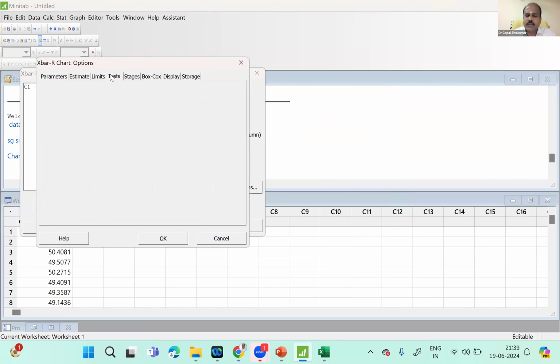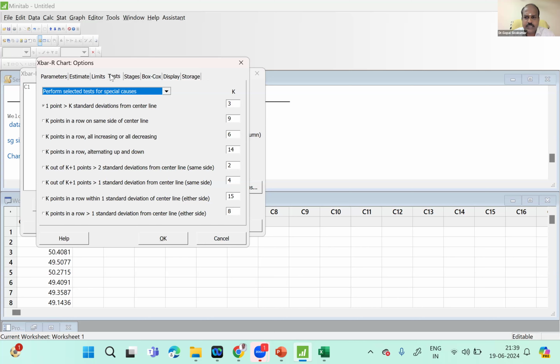Certain tests are recommended to understand whether the variation is special cause or common cause. At the preliminary stage, I want all of you to understand that if any point falls outside the control limit, then it is special cause. So the first test only I'm ticking. You see here, this one: point more than 3 standard deviations. A point more than 3 standard deviations means the point is falling beyond the control limit.